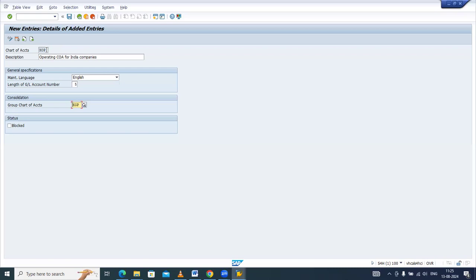So at the time of posting the transactions, if we use the operating chart of account GL accounts, there will be some data. The same data will automatically post or update the data to the group chart of account level also, which will be used to extract the report for consolidation and comparison purposes. Okay, save this one.